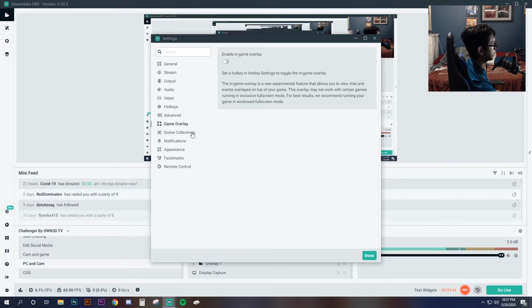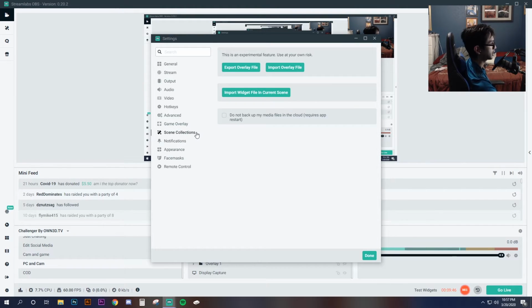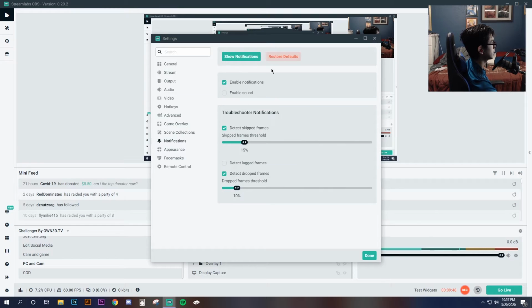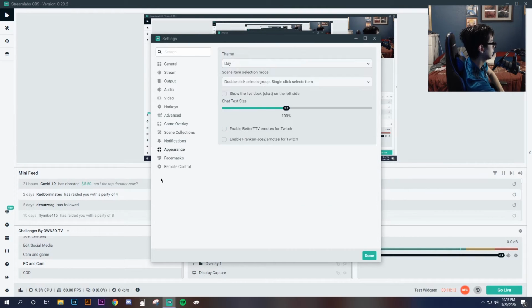Game overlay, do not mess with it. Scene collections, don't mess. Notifications, enable notifications. Detect. This is crucial if you have buggy internet, meaning it's not stable. It alerts you when you have more than your threshold of skipped frames that you want to be notified of. And I have it for when I have dropped frames. So those are two crucial key check marks that I want you to have checked.